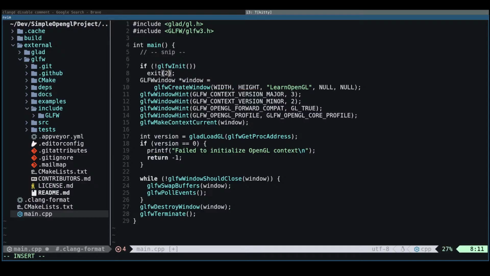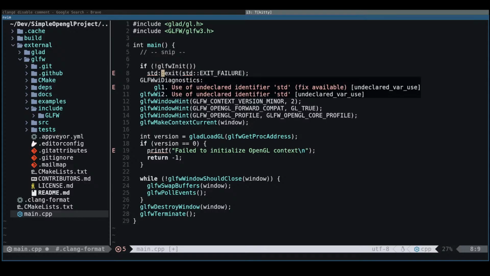Exit failure, let's just std. What's the problem? EXIT_FAILURE undeclared.